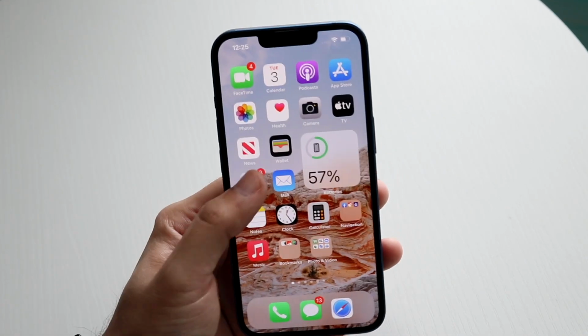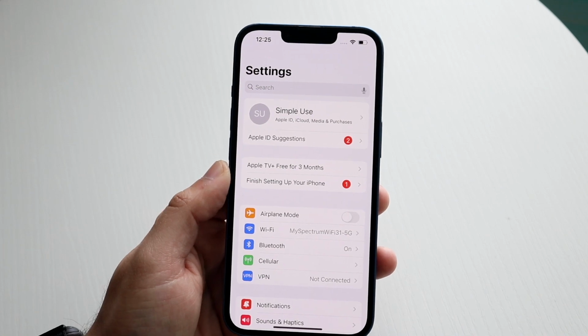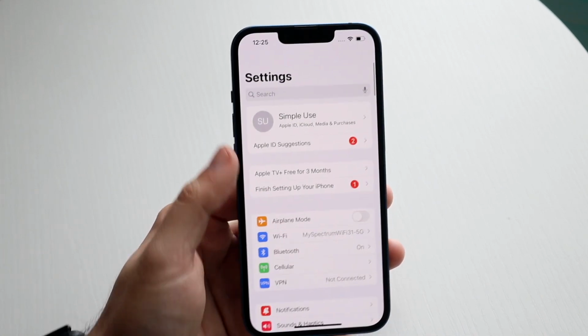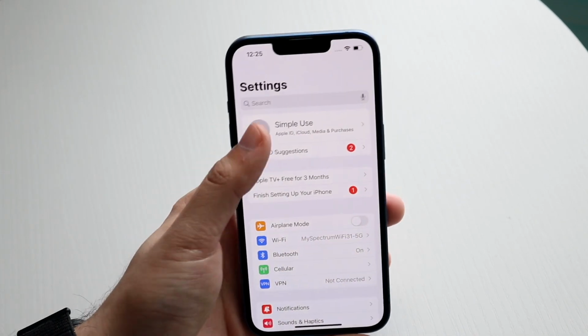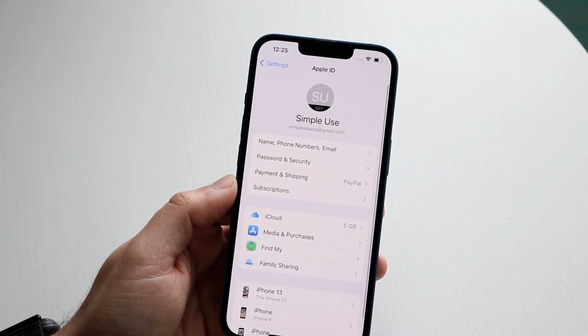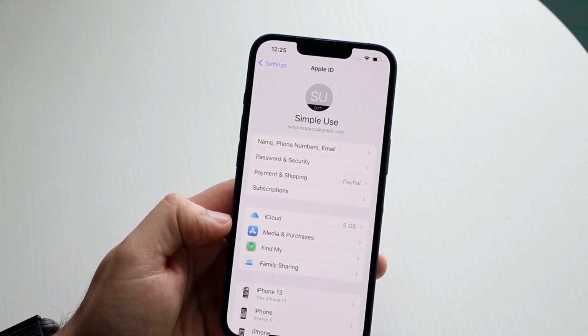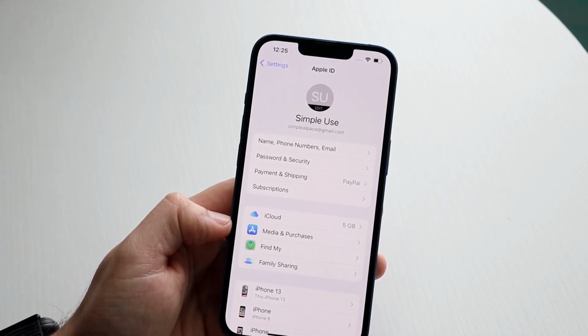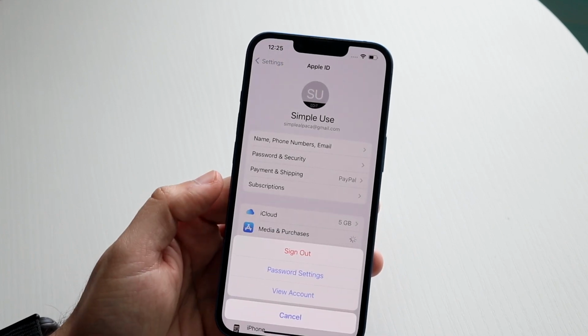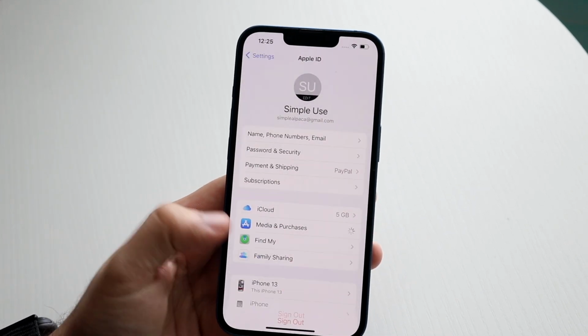So what you want to do here is click on Settings like this. You then want to make your way over to this top portion right up here, so click on that top portion there. And you want to see this little option that says Media and Purchases. Click on Media and Purchases right there, and then click on Password Settings.